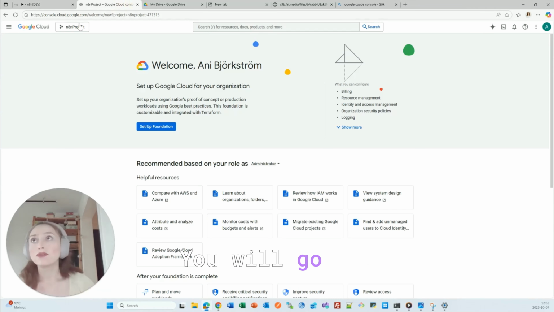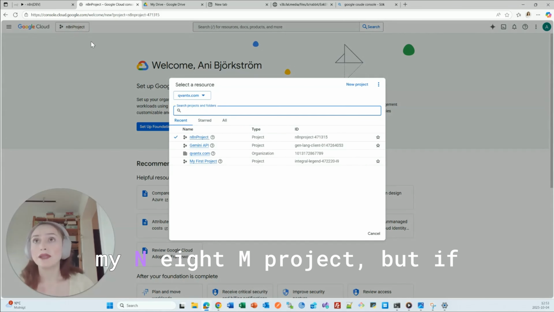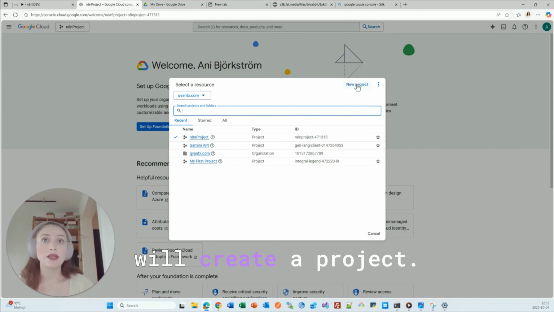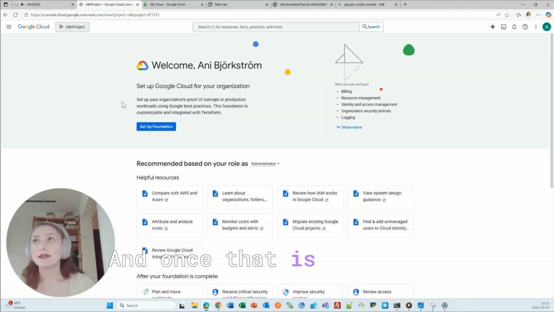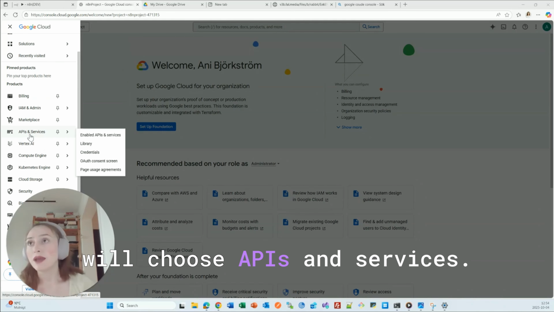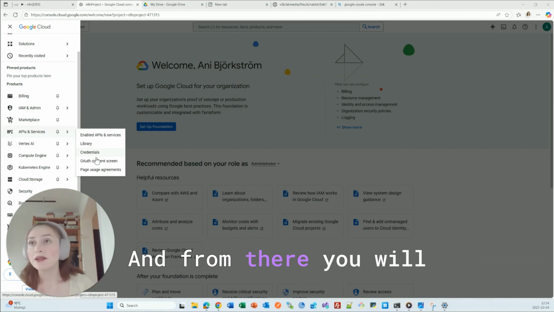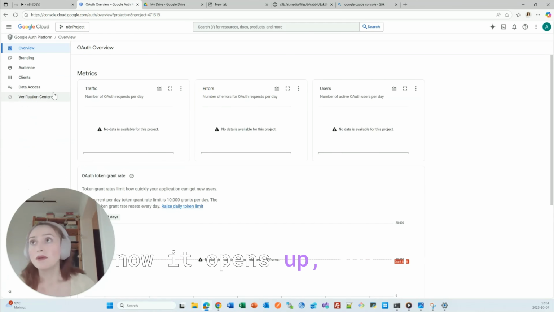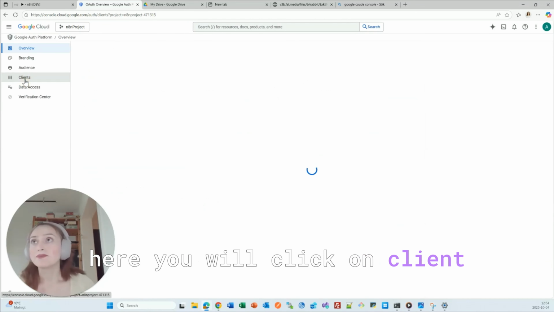You will go to console.cloud.google.com. And from here, basically, you will create a new project. You can see that I have already my n8n project, but if you don't have it, no worries. You will just click on new project and you will create a project. And once that is done, you will come into your project and then from the left side, you will choose APIs and services. And from there, you will choose consent screen.